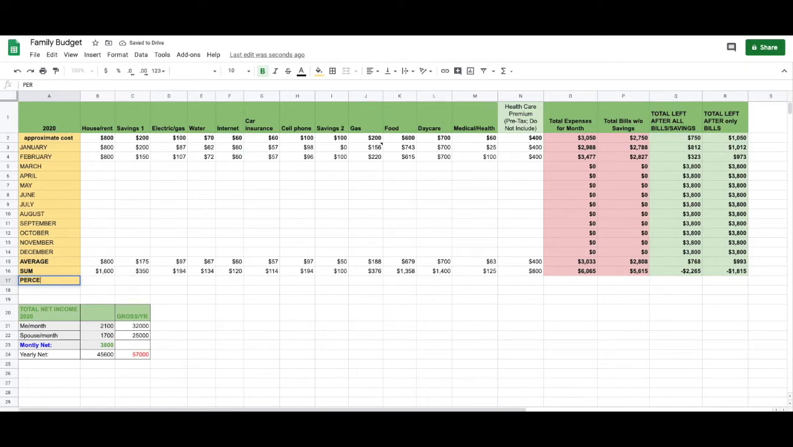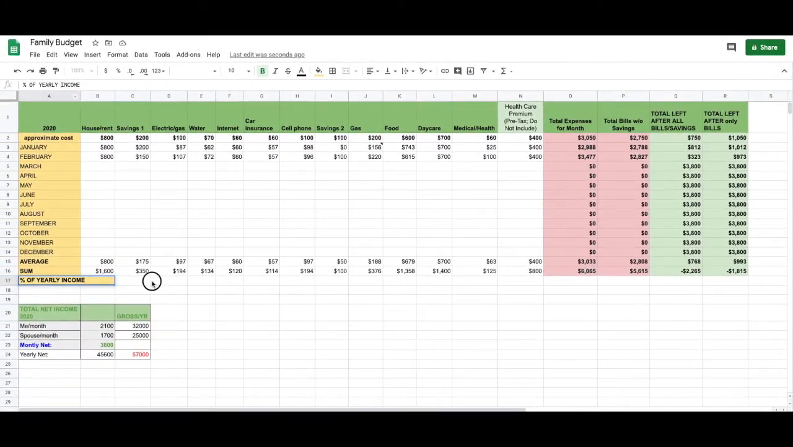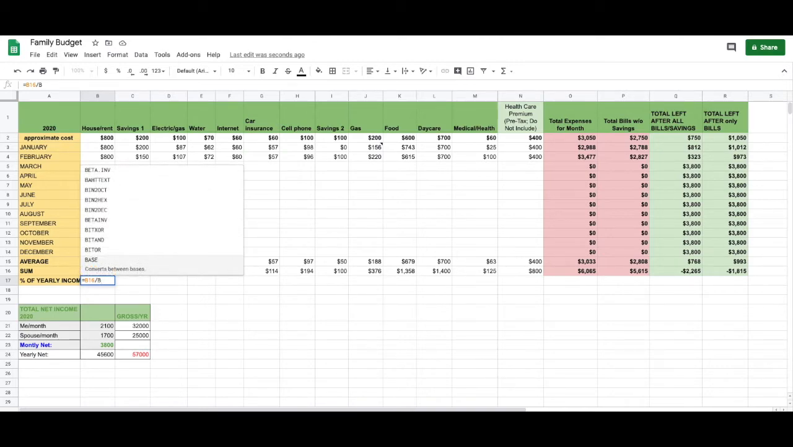All right, we should have done this earlier, but I do want to encourage you to enter a percentage cell right there, as you can see, percentage of your yearly income. This is nice to give you an idea of how much, percentage-wise, all your money is going to each category. To do this, it's pretty simple. We're going to look at this sum cell in B16, and we're going to divide it by how much money you're making in net yearly. So I'm going to enter my cell B16 divided by B24 in this example.